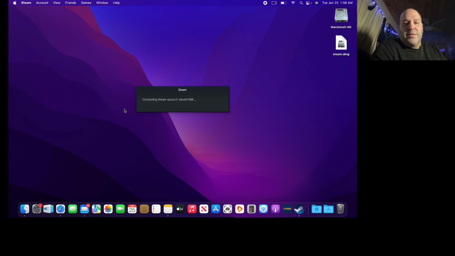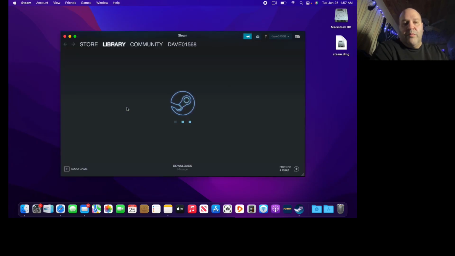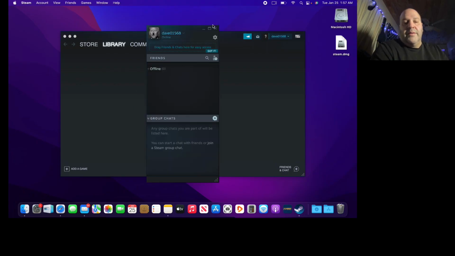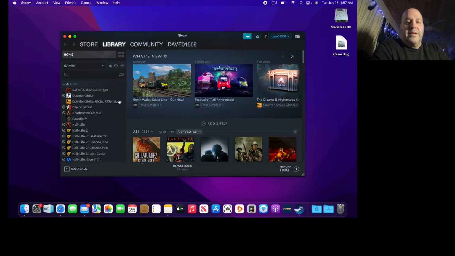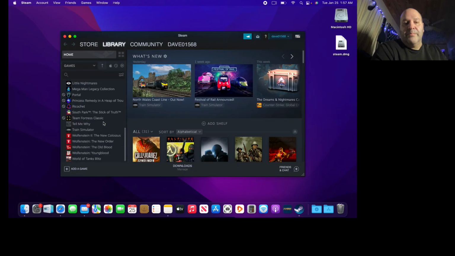And that's pretty much it. So you were worried. You thought that maybe you're not going to be able to play Steam on your Mac anymore. Maybe you thought it was an M1 issue. This is the latest Mac with the M1. Oh, there it is. So it opened up. I'm signed in, and chat opens up. And here we go. I've got all my games there.